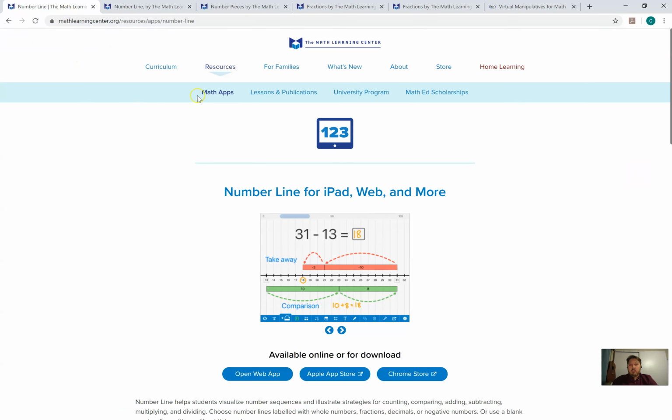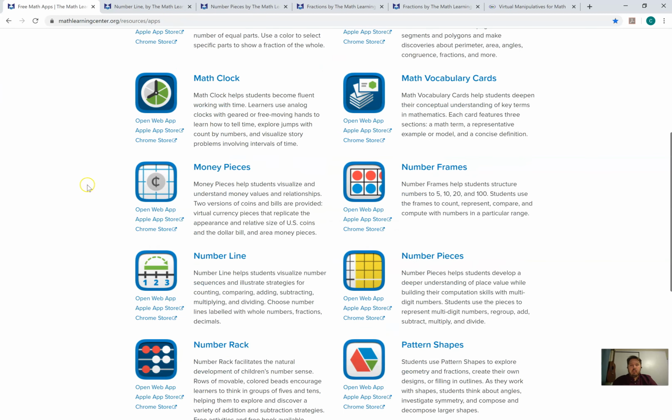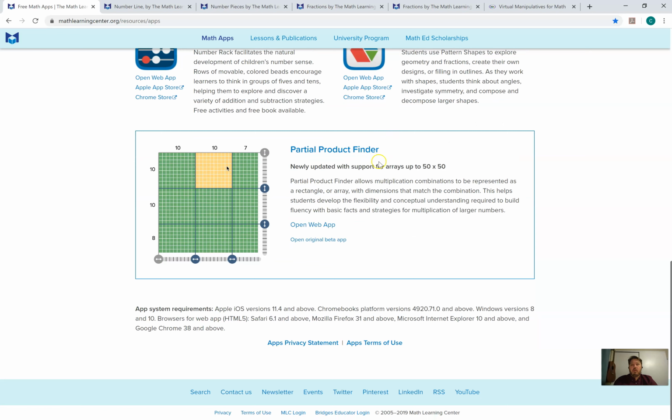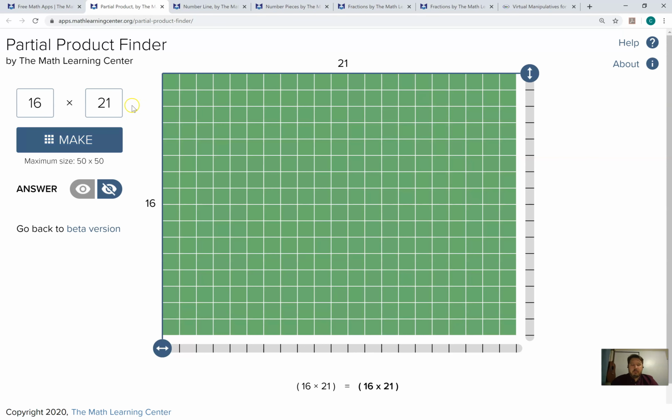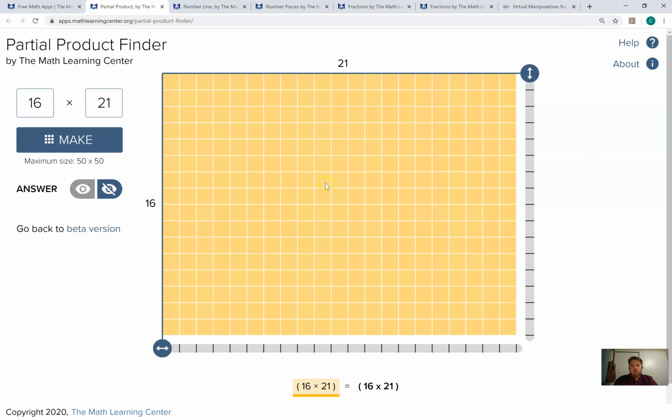One more tool I wanted to show you, if you scroll all the way down to the bottom, is this partial product finder. Okay, so we need to open up the web app. It starts off on 5 by 5. Well, let's do it a little bit bigger. It says the maximum size is 50 by 50, but let's do, I don't know, 16 by 21. Okay, so then I make, and now I have my rectangle area of 16 by 21.